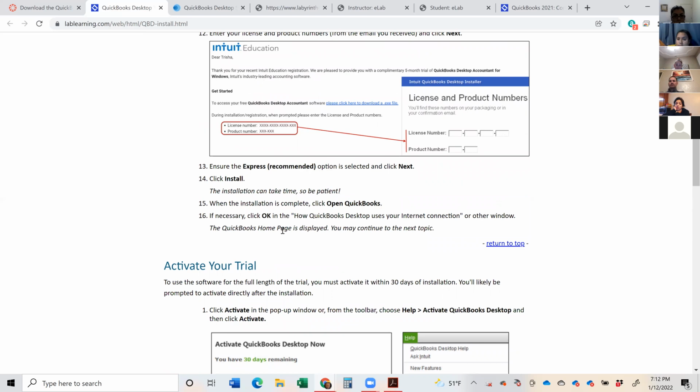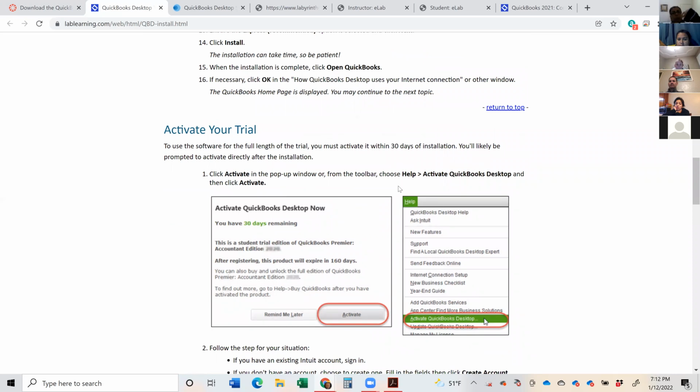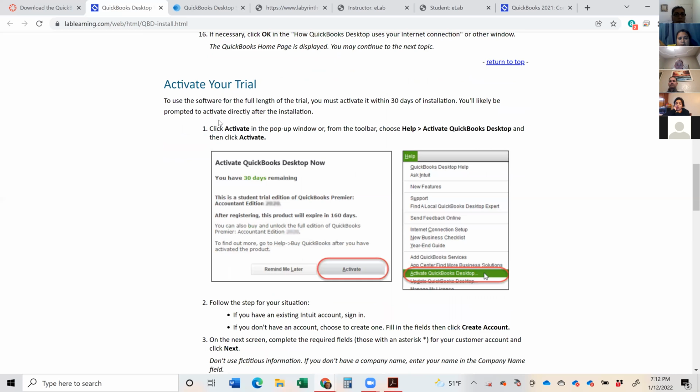And if necessary, click OK in the How QuickBooks Desktop uses your internet connection or other window. And at that point in time, you are good to go. Now, shortly thereafter, you're going to get a request to activate your trial. Essentially, it'll say, hey, you need to activate, and just click on the activation or go ahead and activate it.